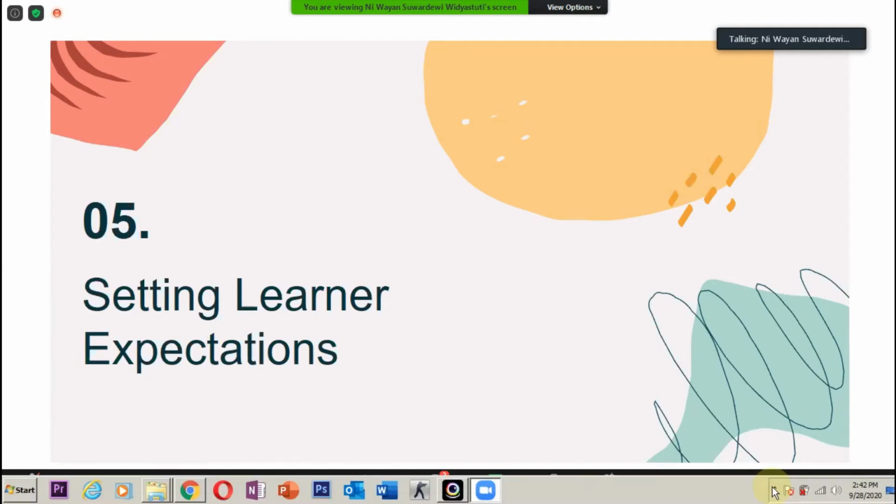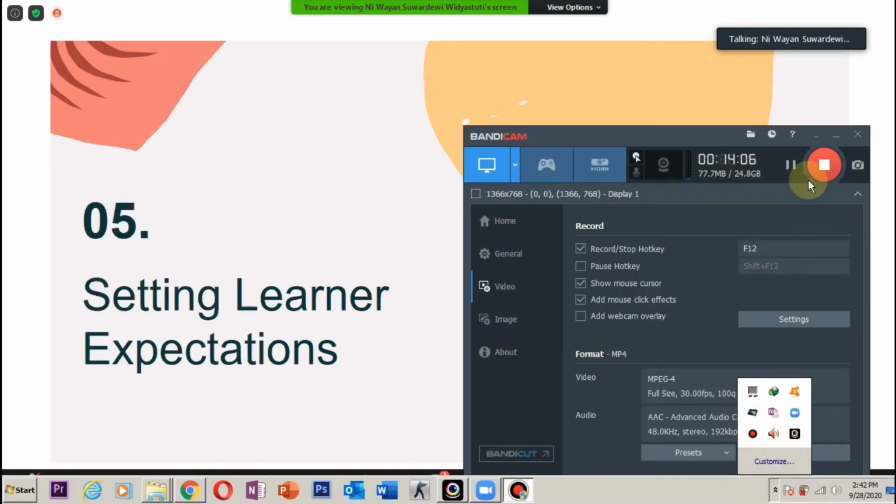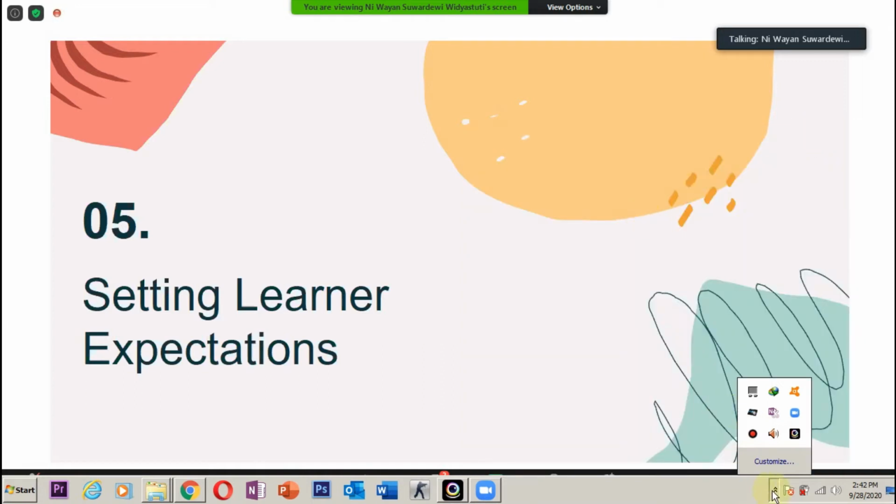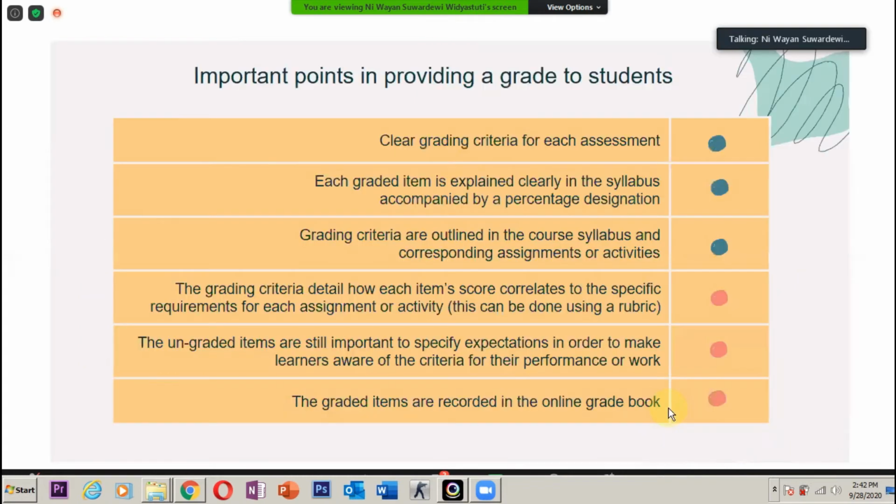On the next part, I will continue the material from assessment and feedback, which is about setting learner expectation. When a teacher does an assessment, it's not only grading the student; the score given to them can be their learning reflection. So setting learner expectation is really important. Here I provide some important points in providing a grade to a student.